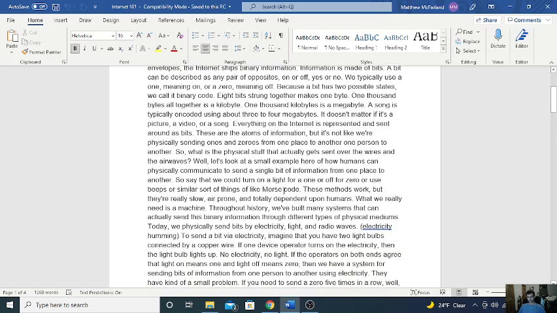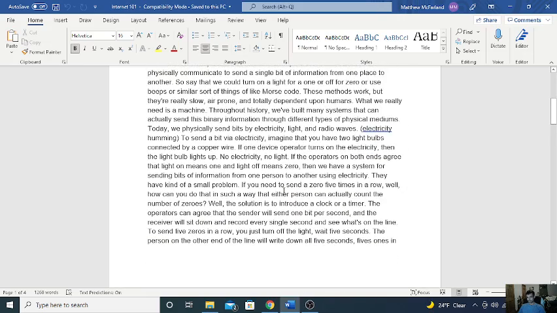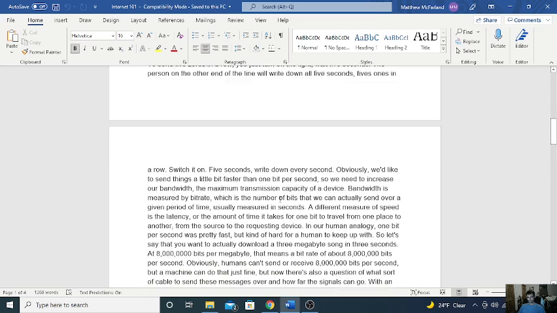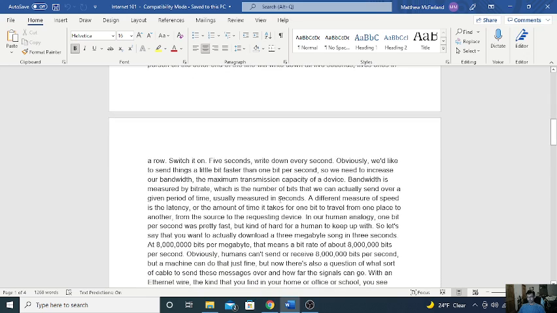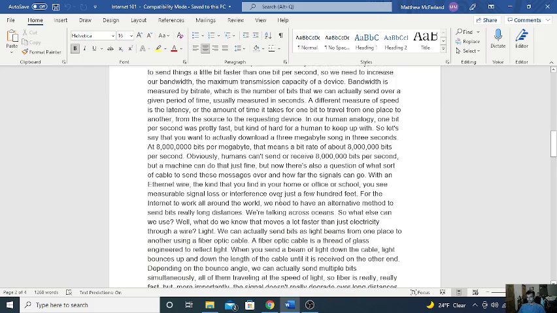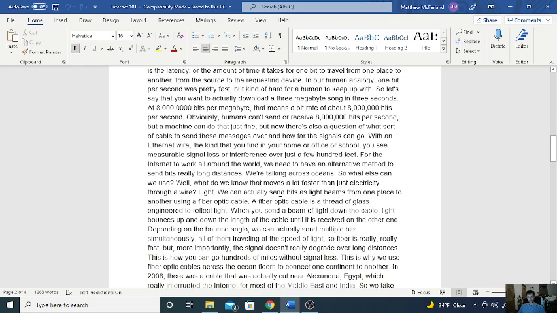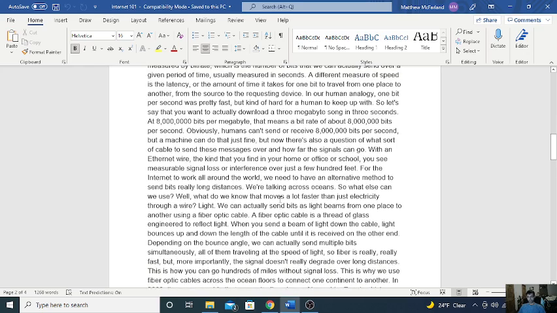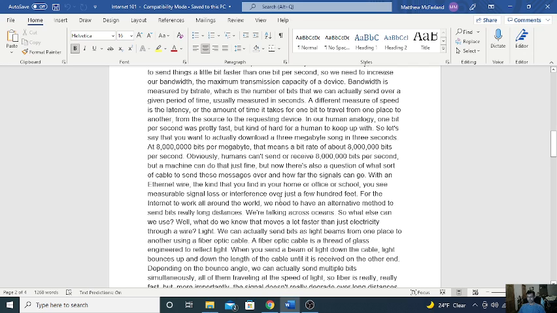Let me see, what else do we have in here? I think I've pretty much covered it. The rest of this is pretty cut and dry. You guys can just read through this, and it'll give you a basic understanding of how data is transferred. Wireless is obviously done through electronic pulses, which sends out zeros and ones.